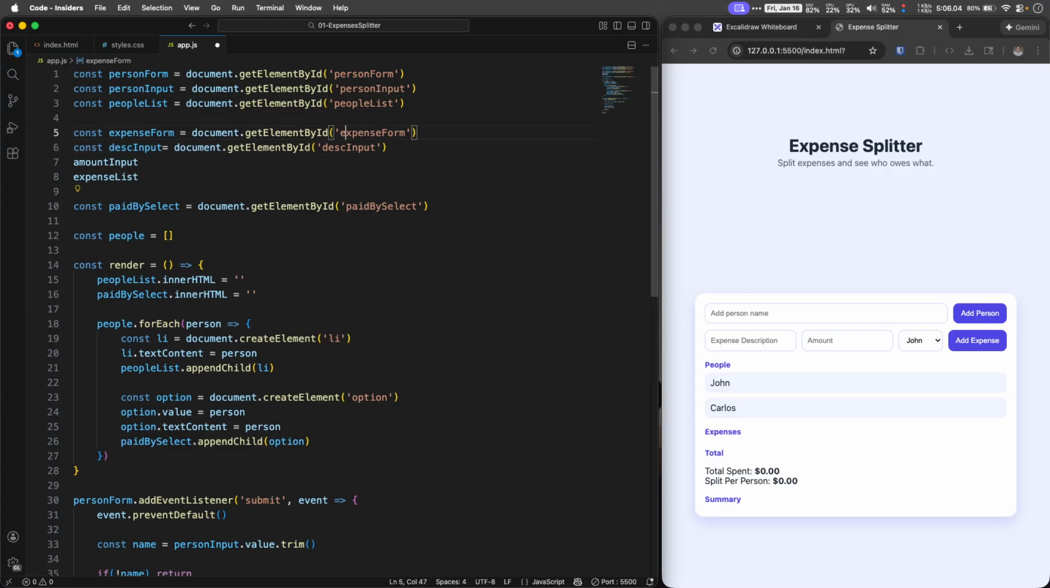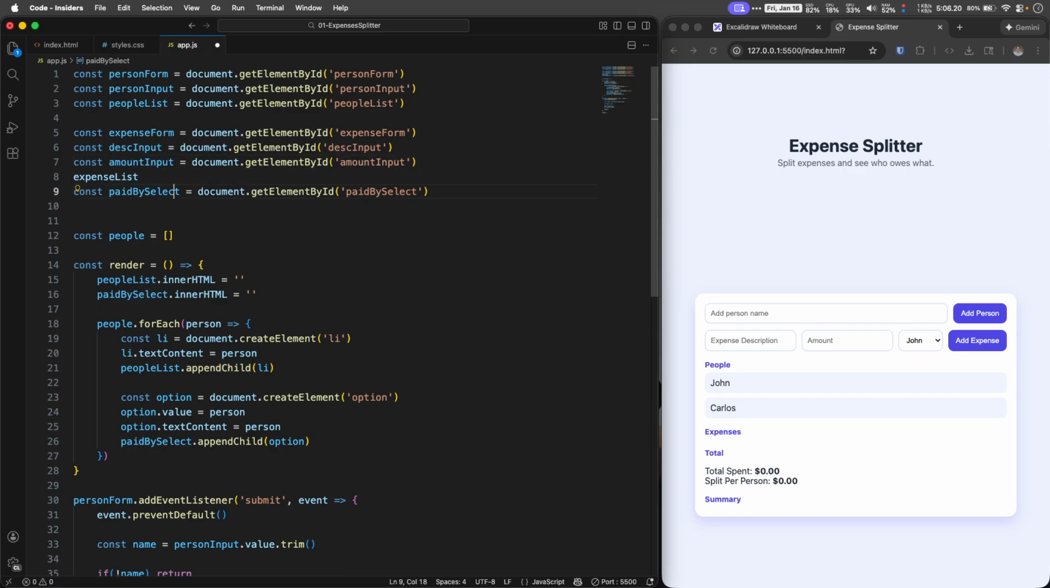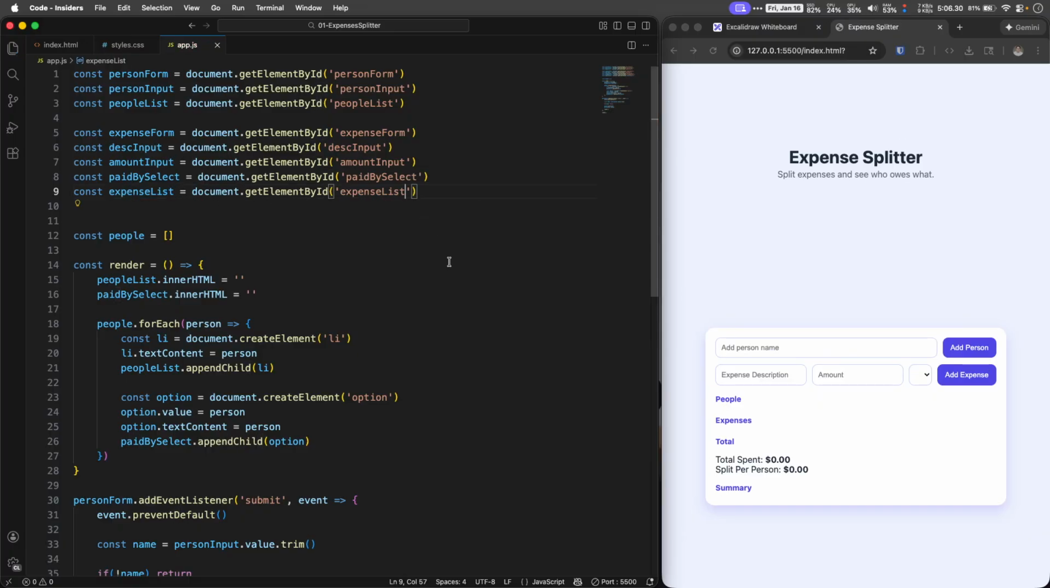Actually, expense form back off before. Let's try to keep the inputs a little organized here. Amount input will be equal to select the amount input element. Then we have the pay select, and by the end we have the expense list. We're pretty much selecting that particular element. Cool.